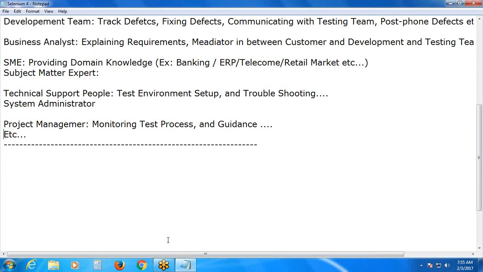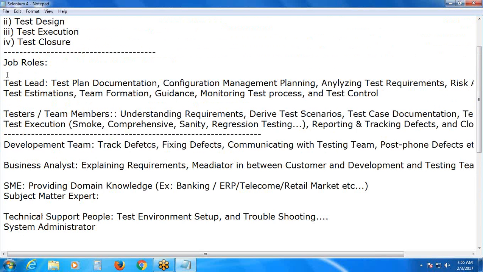Okay, now observe the structure of job roles in software testing: direct job roles and supported job roles.